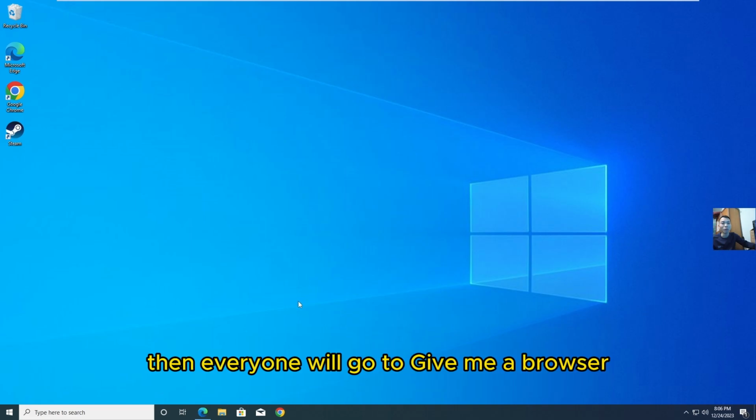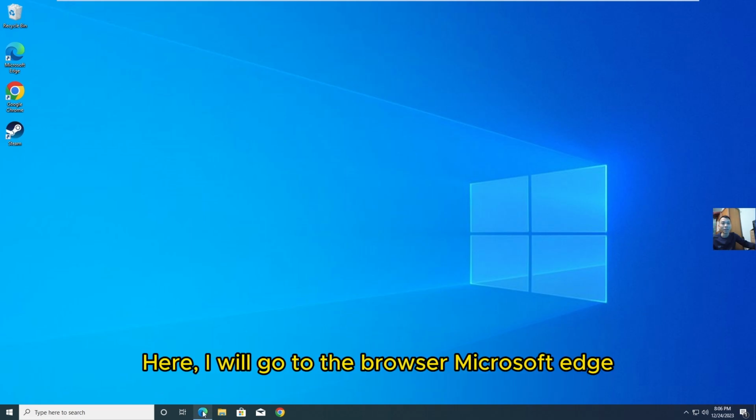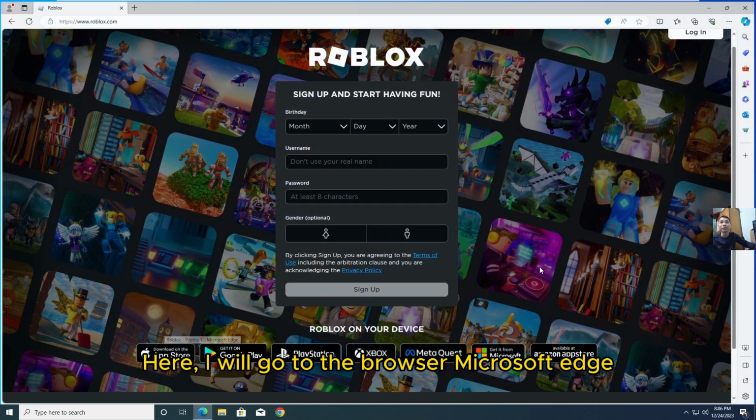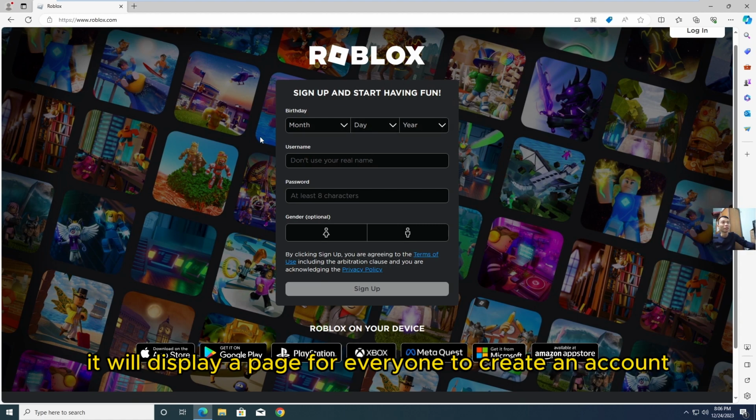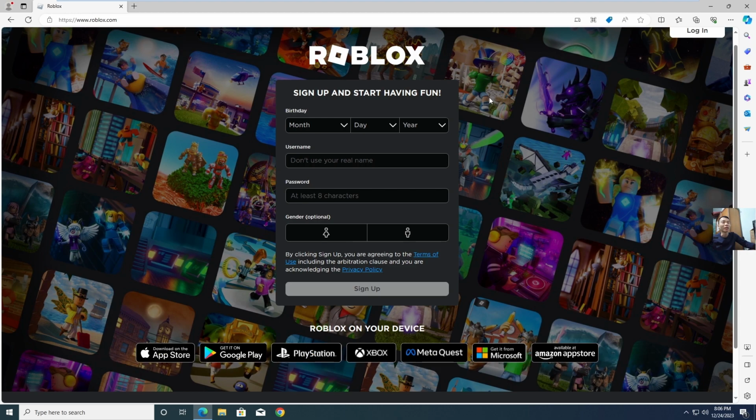Then everyone will go to a browser. Here, I will go to the browser Microsoft Edge. Then I will go to the Roblox page, everyone. My website link is below in the video description. After you go to that Roblox page, it will display a page for everyone to create an account.